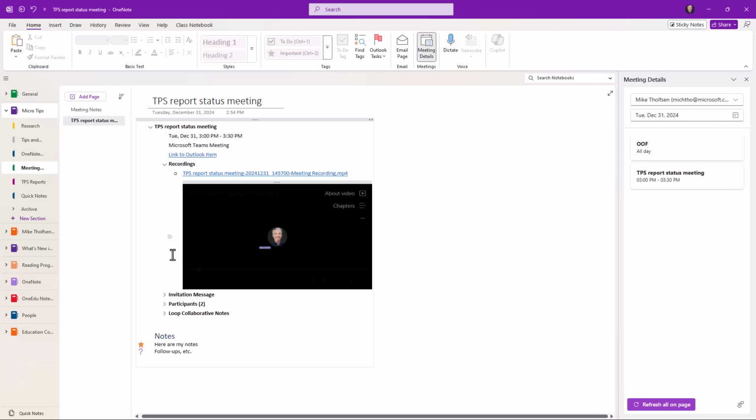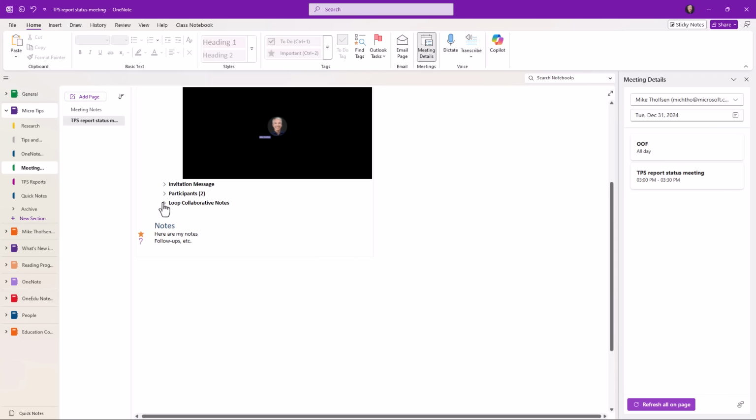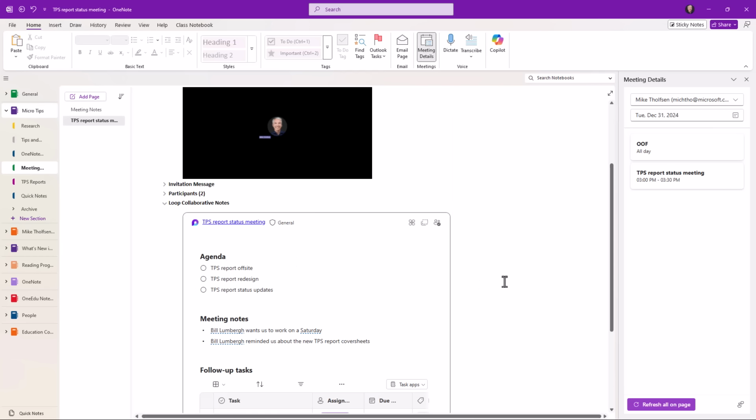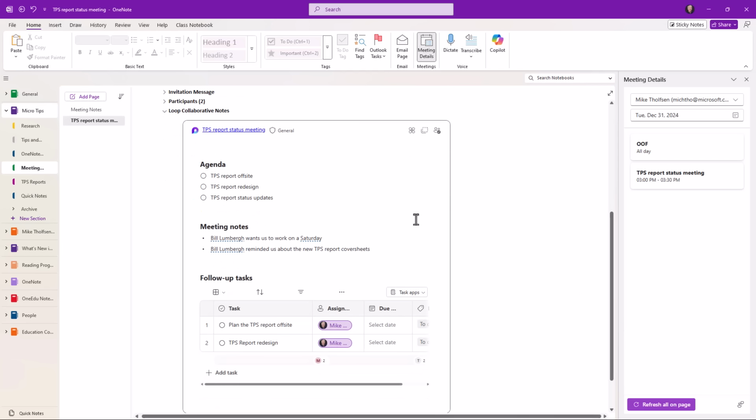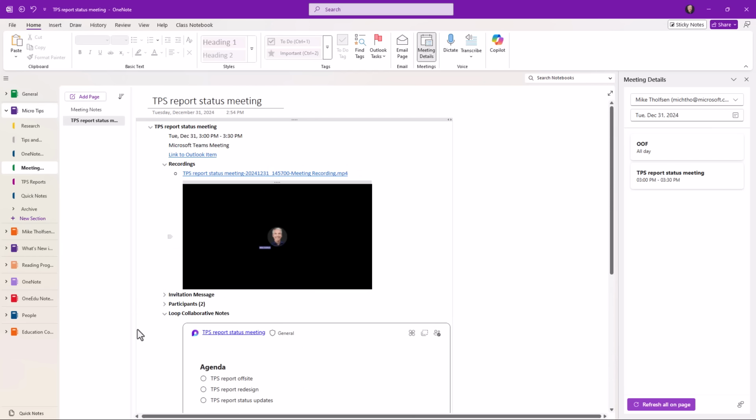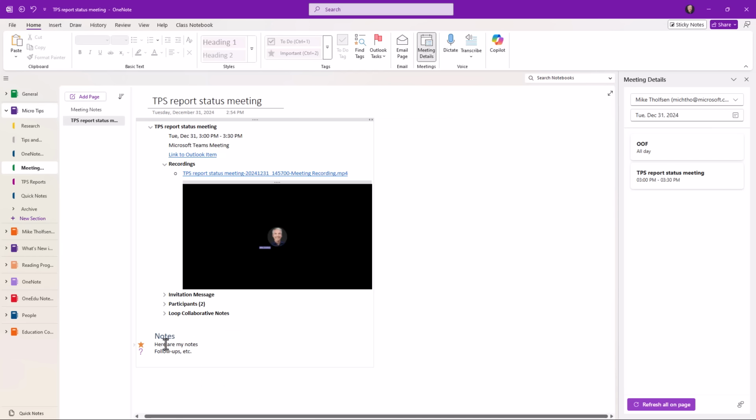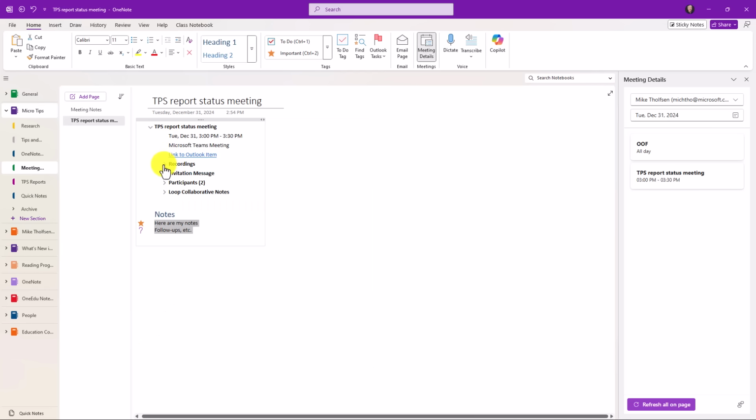Now also the Loop collaborative notes, if I expand this, you can see that all of those Loop notes that I was taking during the meeting, they show up right there embedded in OneNote. So I've got my 2 tasks here, the meeting notes, the agenda, all that good stuff. And then it doesn't do anything to the notes that were already listed. So it only updates these chunks right here. And you can expand and collapse them really easily.